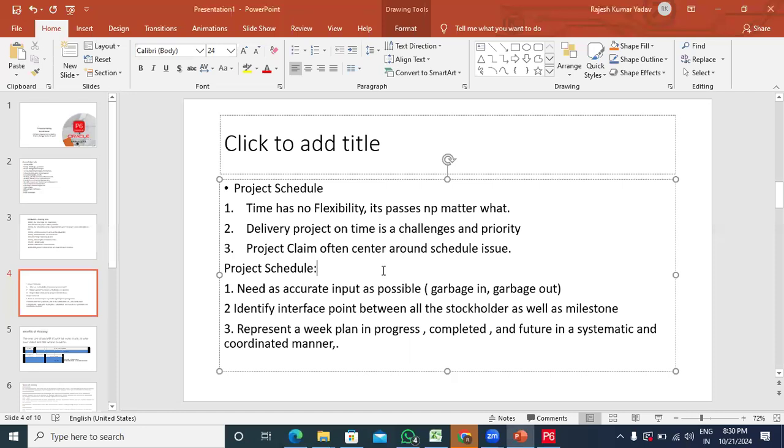Then we will come to the project schedule. Why? First of all, I ask the question: why do we require project scheduling in our planning? Many of our projects have limited time and we have to deliver within that limited time. So we do the scheduling according to our time, and after that we deliver the projects.